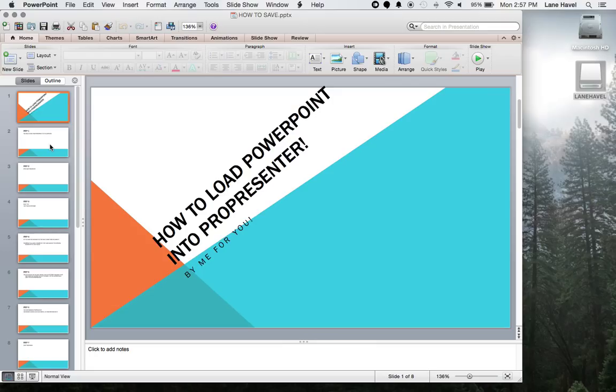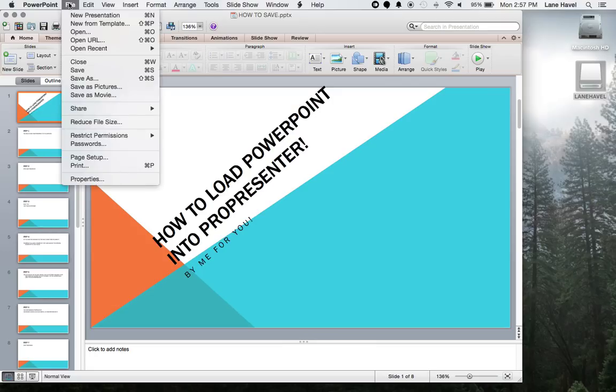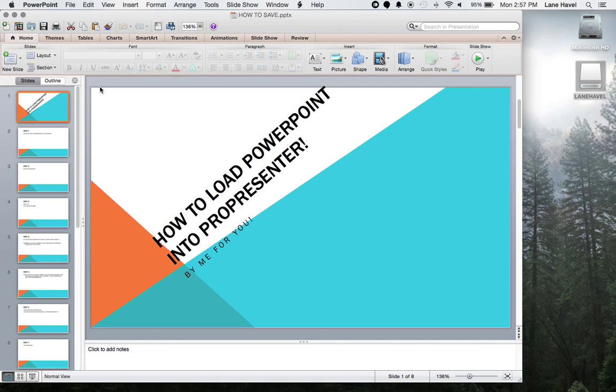Here we are. We have our document, and what we're going to do is go to File, and then we're going to come down here and we see Save as Pictures. Now I am working with a Mac, and if you're on a PC, this option should be available to you as well. It might be in the Save As, but typically I've seen that it's right here under Save as Pictures. So we're going to click this.